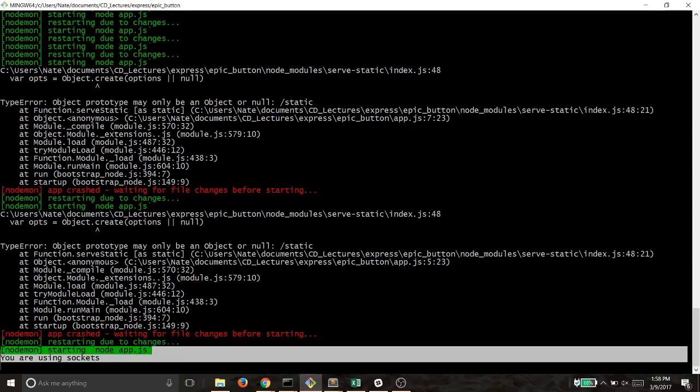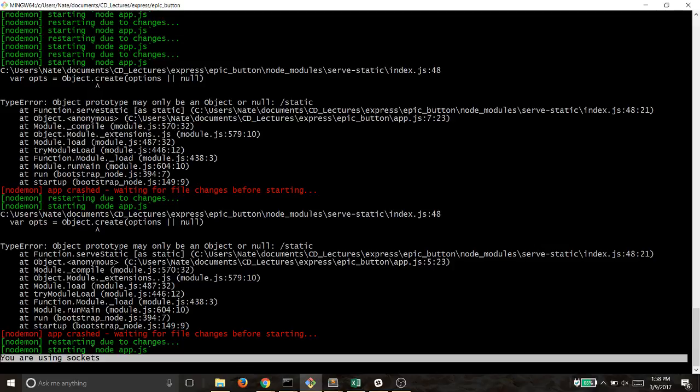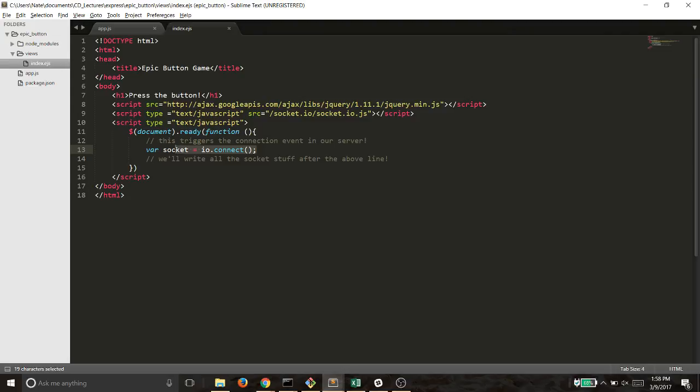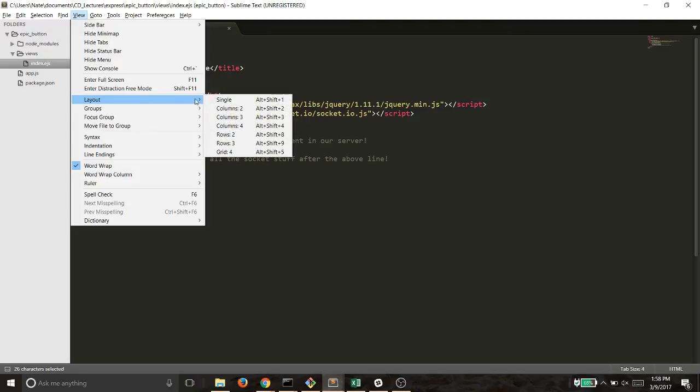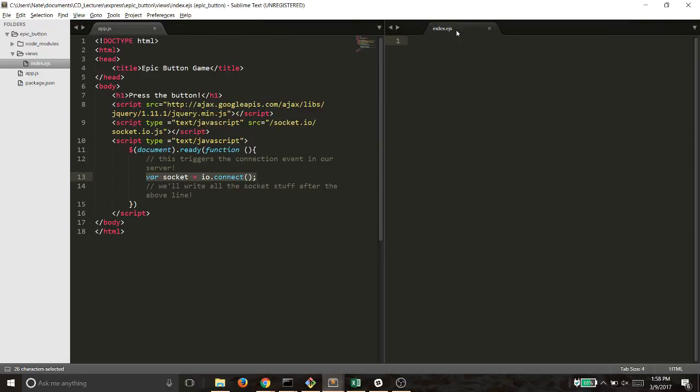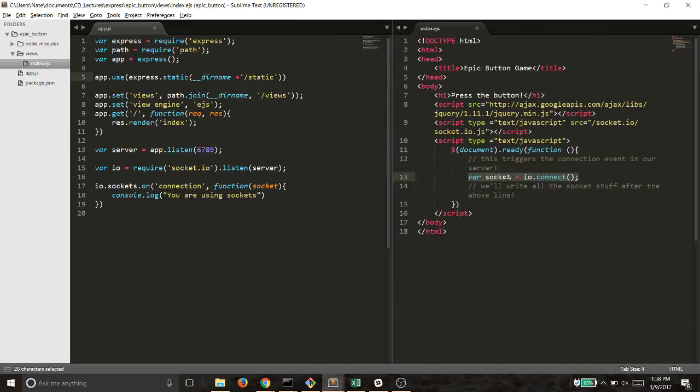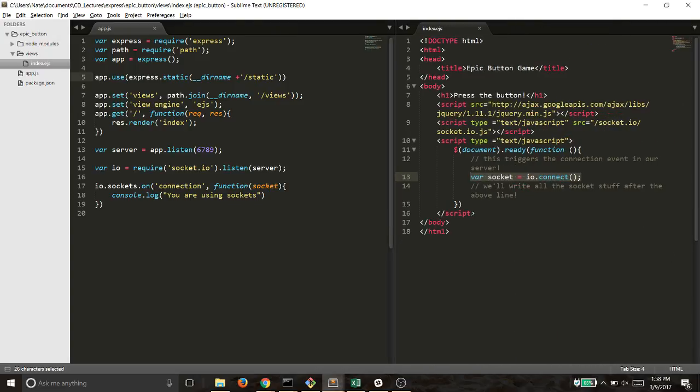All right, so now you've noticed that we have this "you are using sockets" console.log, right? Because we've now connected with the server. Okay, I'm going to split these here so we can see them side by side. So what we've done here is now when we load this page, this line right here makes that connection with sockets, right? So io.sockets.on connection runs and connects with that. So now that connection has been made, so you're using sockets, okay?